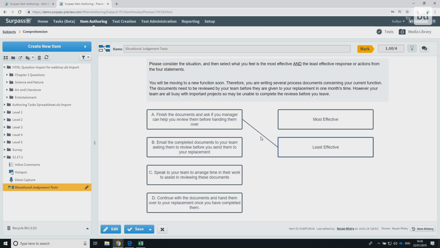So if a candidate accidentally joined two boxes up and they didn't mean to, all they would do is hover over the line, press the scissor icon, and it disappears. Excellent. So they can cut that link between the two. Yeah, exactly. Perfect.